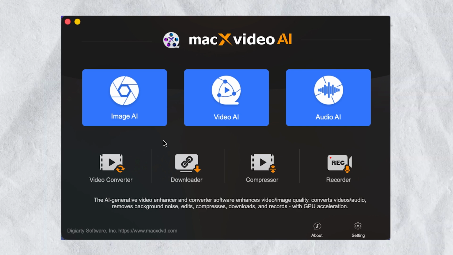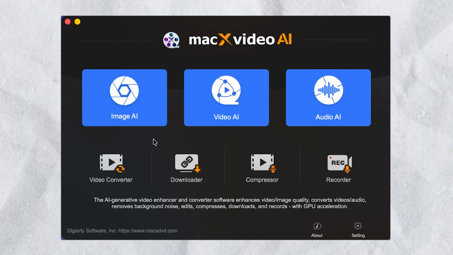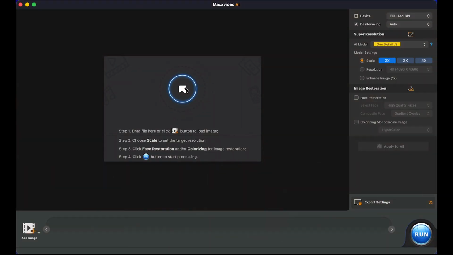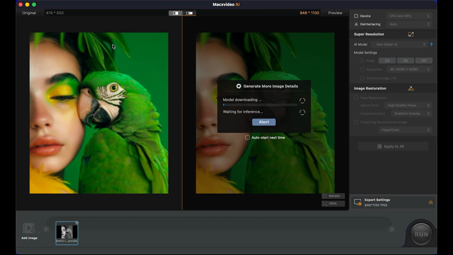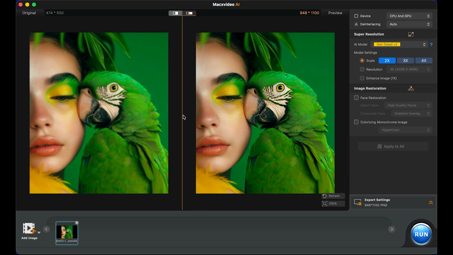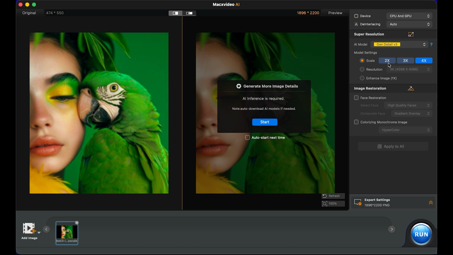Now let's go back to home screen and try Image AI. So you can see how that works. I will import this photo. This image is very small, only 474 pixels, so it's perfect for testing. And right away, you can already see the improvement. The settings here are very similar, just like the video. You have to choose an AI model according to your photo, and then you have to set the scale. I'm going with 4x for this photo. And if you're using portrait, you can enable face restoration here.